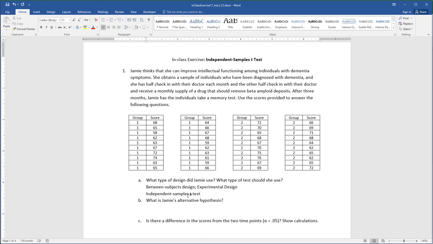They were randomly assigned. Her alternative hypothesis, so Jamie thinks that she can improve, and this word is important, because by saying that she can improve it, she's indicating that one group should perform better than the other. We're going to assume that group 1 is the control and group 2 is the experimental group.